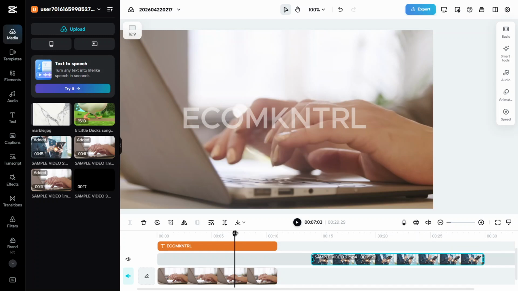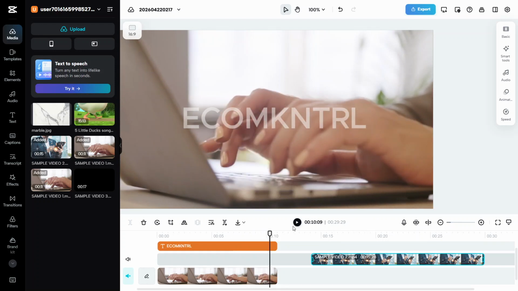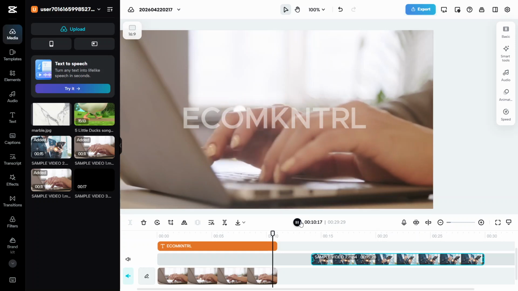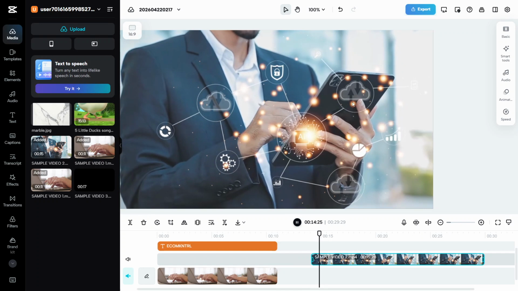Once you've set up that gap, move your playhead, the vertical line on the timeline, near the end of the first clip that appears. Click play and watch the preview. You'll notice that as soon as the playhead reaches the empty gap where there are no connecting or overlapping clips, the preview turns into a plain black screen. That's your blank screen right there.